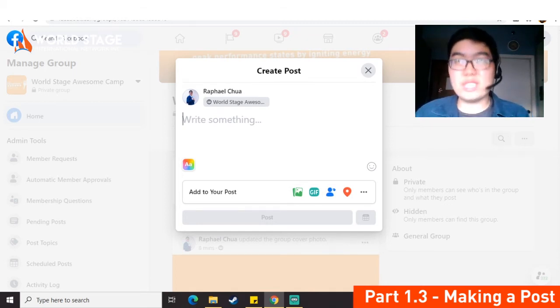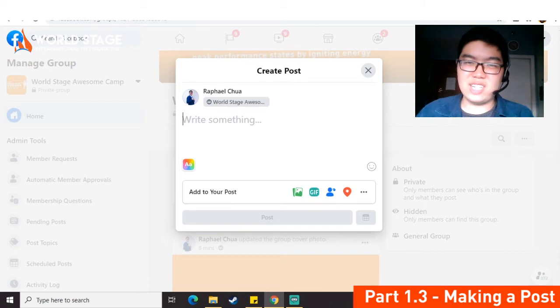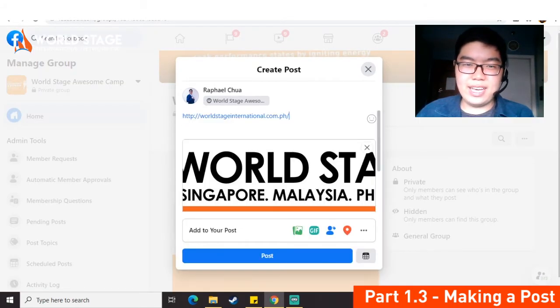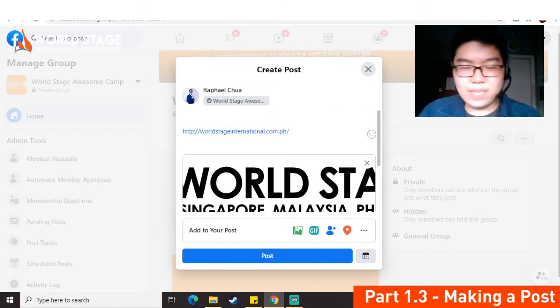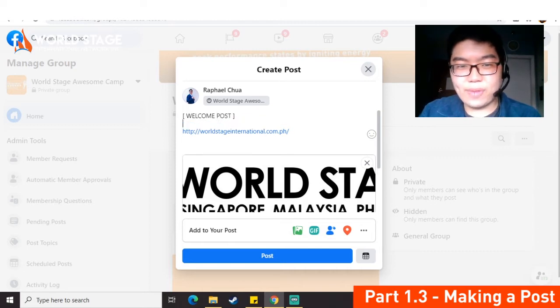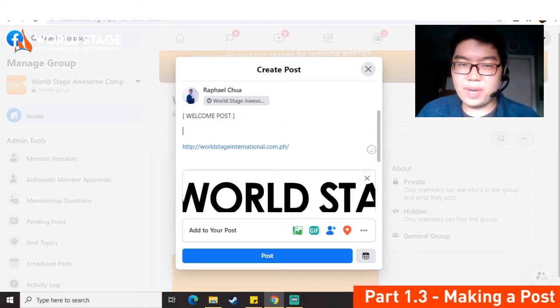Now, let's say for this one, I want them to go to the World Stage International page to check it out. So if I grab a link from over here, I can just paste it here. And it's really nice because it comes up with a preview of the World Stage site. Usually I like to put a sort of title or a bracket at the top of each post when I'm doing a formal group. And this is so that it's easy for people to search without having to read the whole post. So I'll put welcome post there and write a short but warm and fun message.